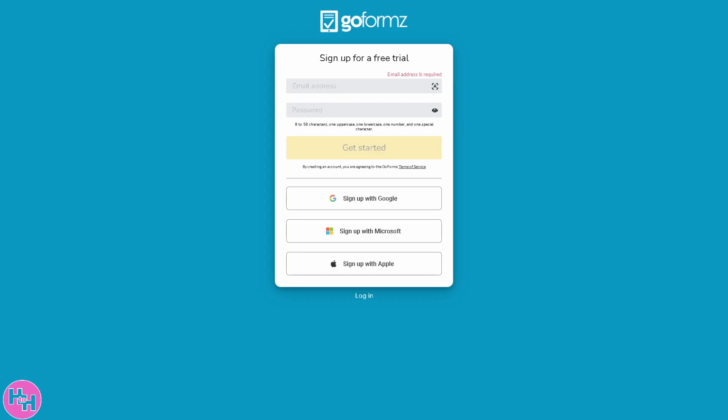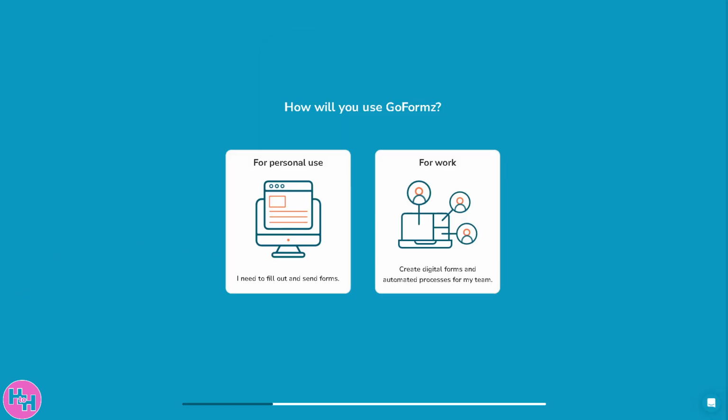You just have to provide an email address and a strong, unique password, or to simplify the process, you can sign up using your Google account, Microsoft, or Apple. After that, you will be forwarded to this page, where you will be asked how you will use GoFormz. Is it going to be for personal use or for work? Depending on your preference, I'm going to use the second option.